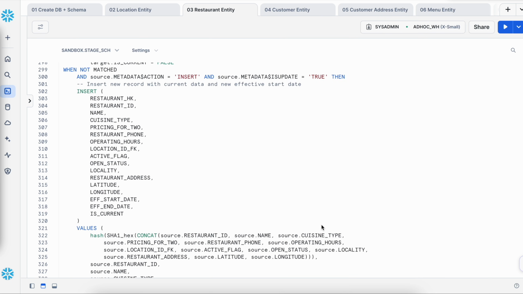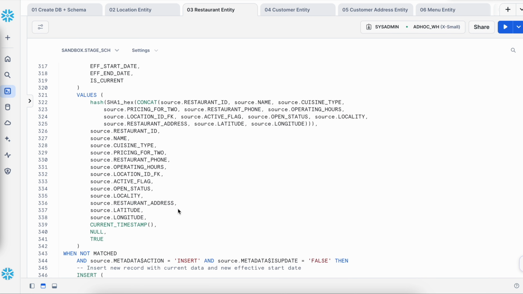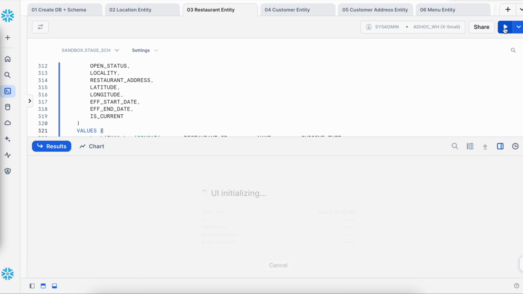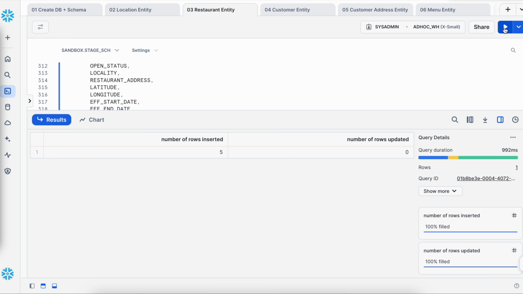And if it is a completely new data set, then it will be inserted anyhow. And if you look into the hash, we are creating the hash by taking all the columns which uniquely identify the record. Now let me run this merge statement. Now it got the 5 records inserted.